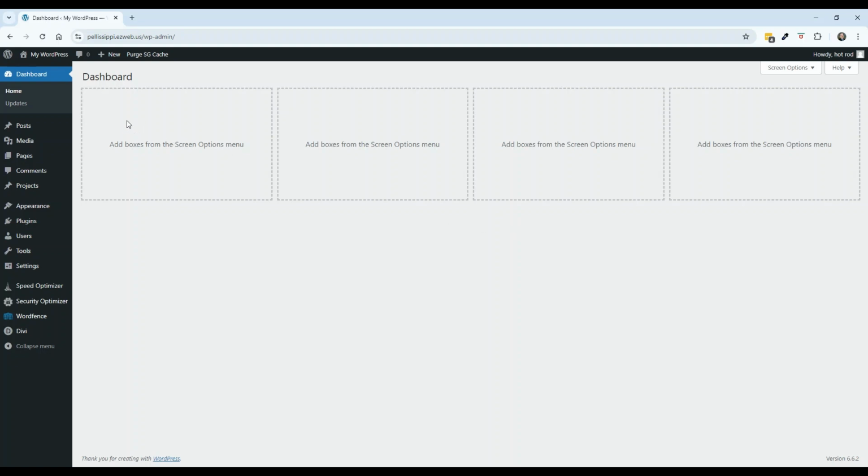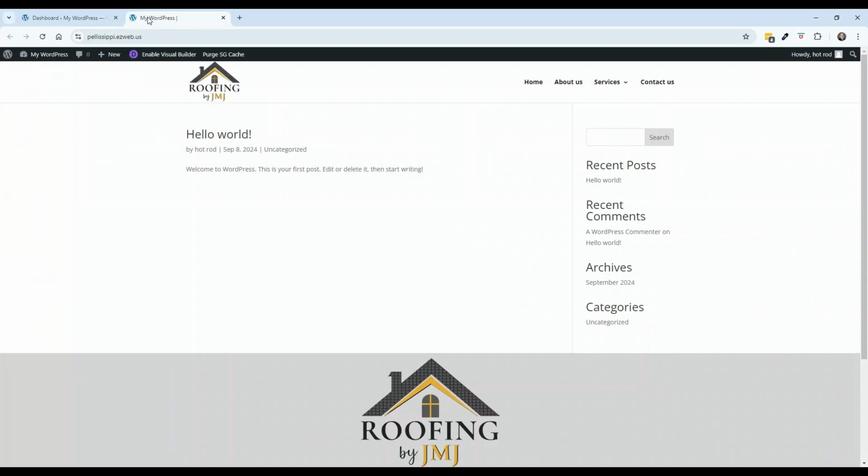We are in the back end of your WordPress website. Let's open up the front end by going to Visit Site. I'm going to right click and open in a new tab for workflow purposes because I like keeping my dashboard open. Let's go to the front end.